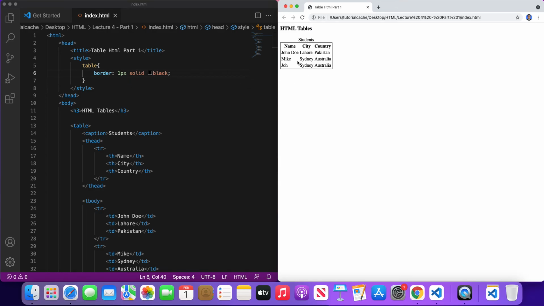But this border is only added to the full table, it's not added under the rows and the columns. So if we want to give this to the table rows and table data as well, then we see it's added now to the table rows and table data as well. And if we remove the table selector, by removing things and adding things, you can analyze how it shows the border around the table at different levels.